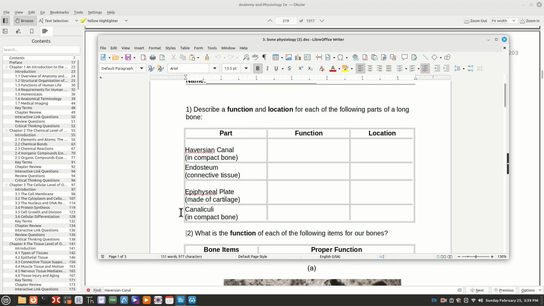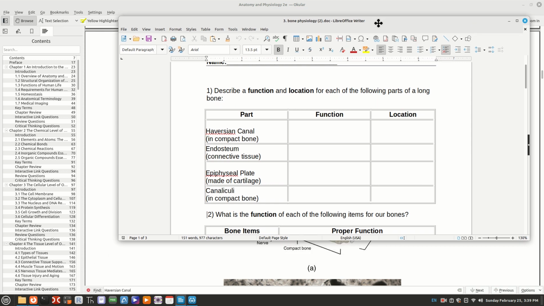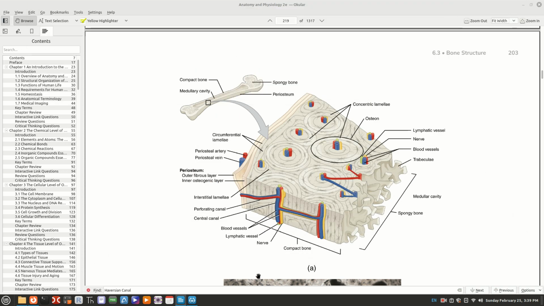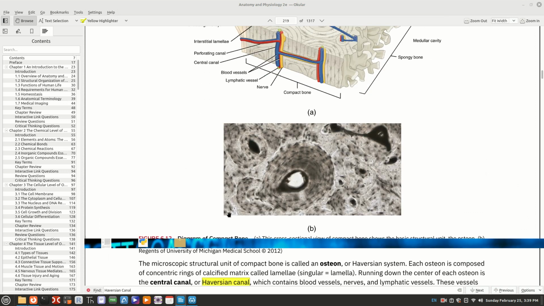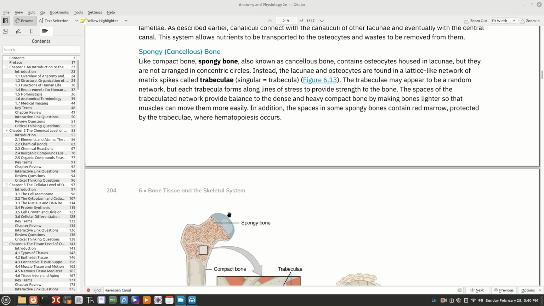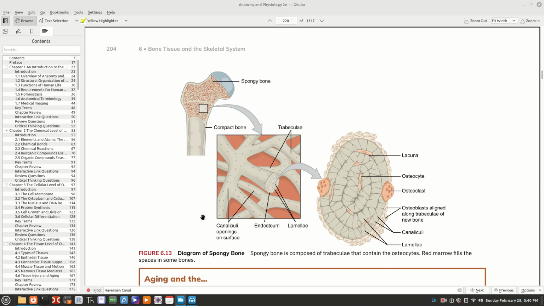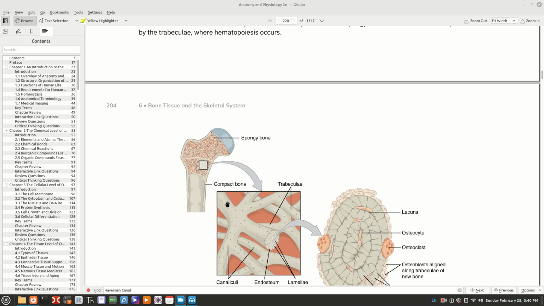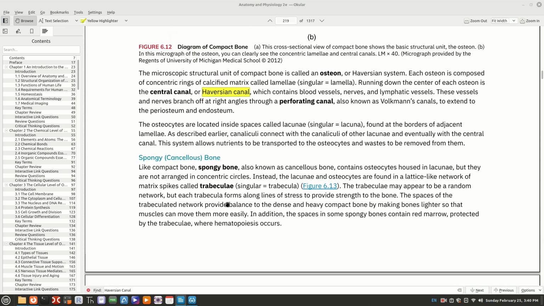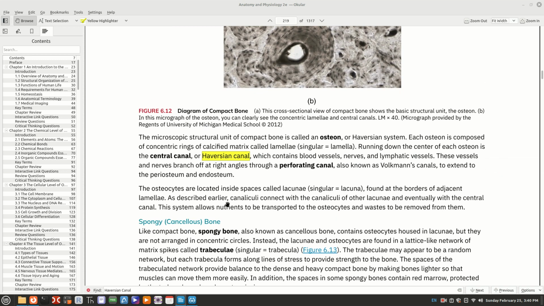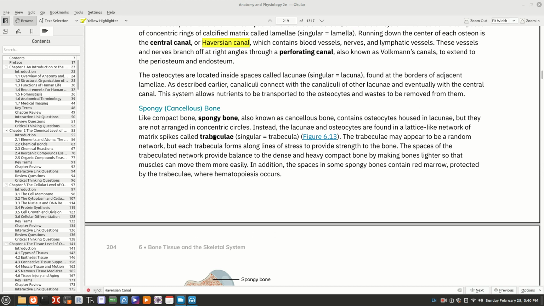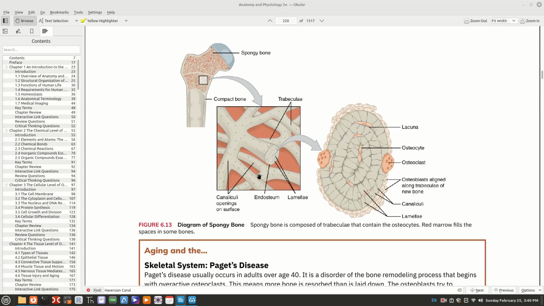So let's find the canaliculi. Canaliculi, I always say it wrong. I say a lot of things wrong. But canaliculi, let's find that. Now where is the canaliculi? Now here we go. These are openings on the surface. So let's look through here and see if we can find where it talks about these openings on the surface. Trabeculae was the term I was actually looking for just a second ago. Let's see.